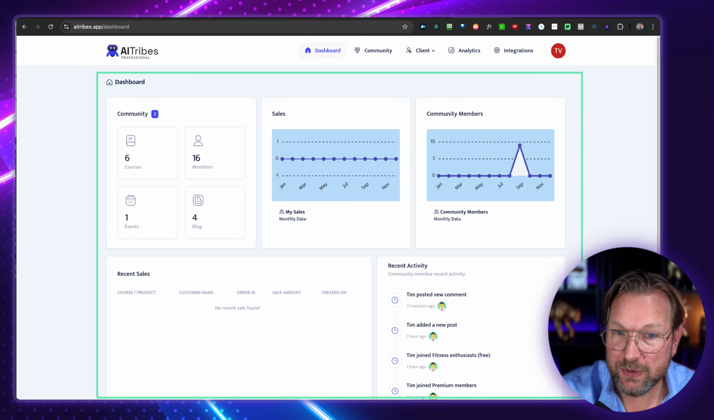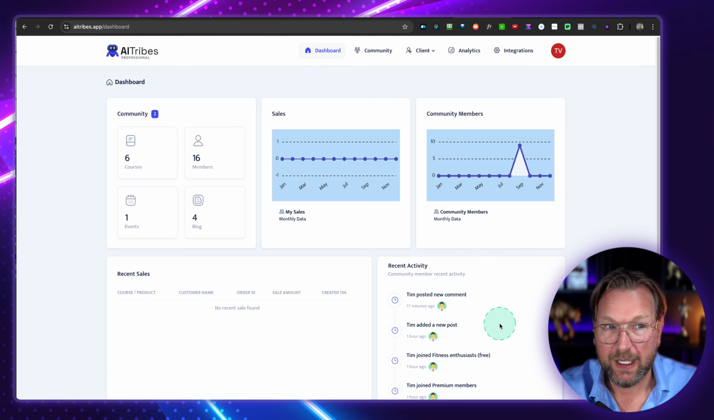You get the overview on the dashboard in here. It's a big platform, as you can see. I hope that this gave you a good insight of the possibilities inside of AI Tribes.